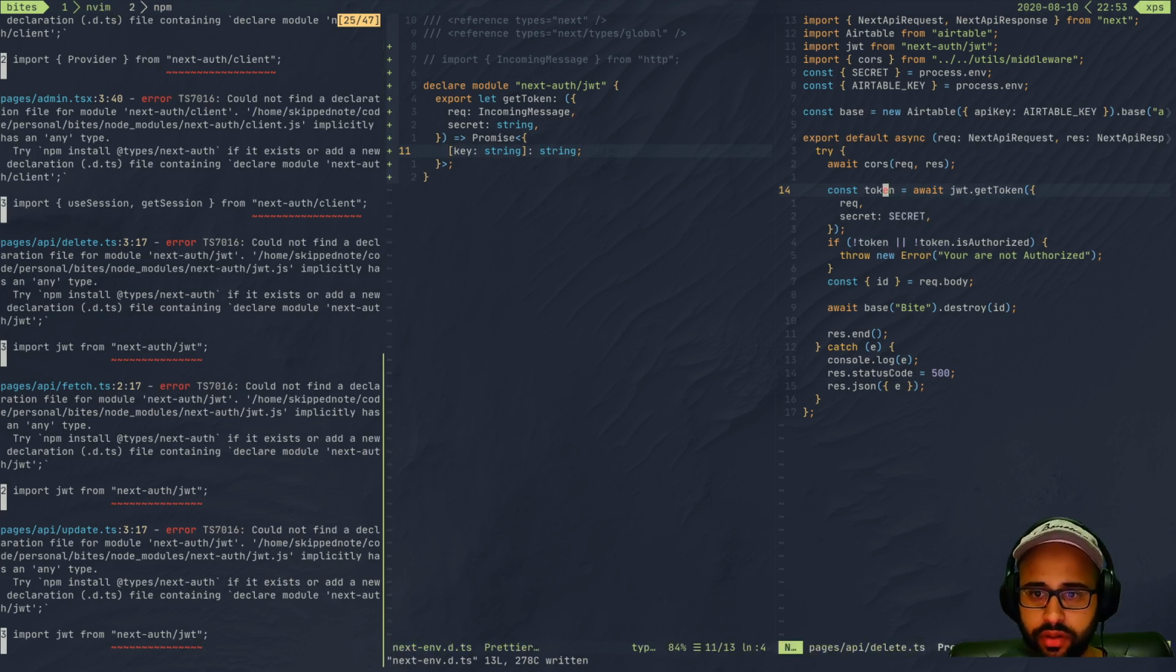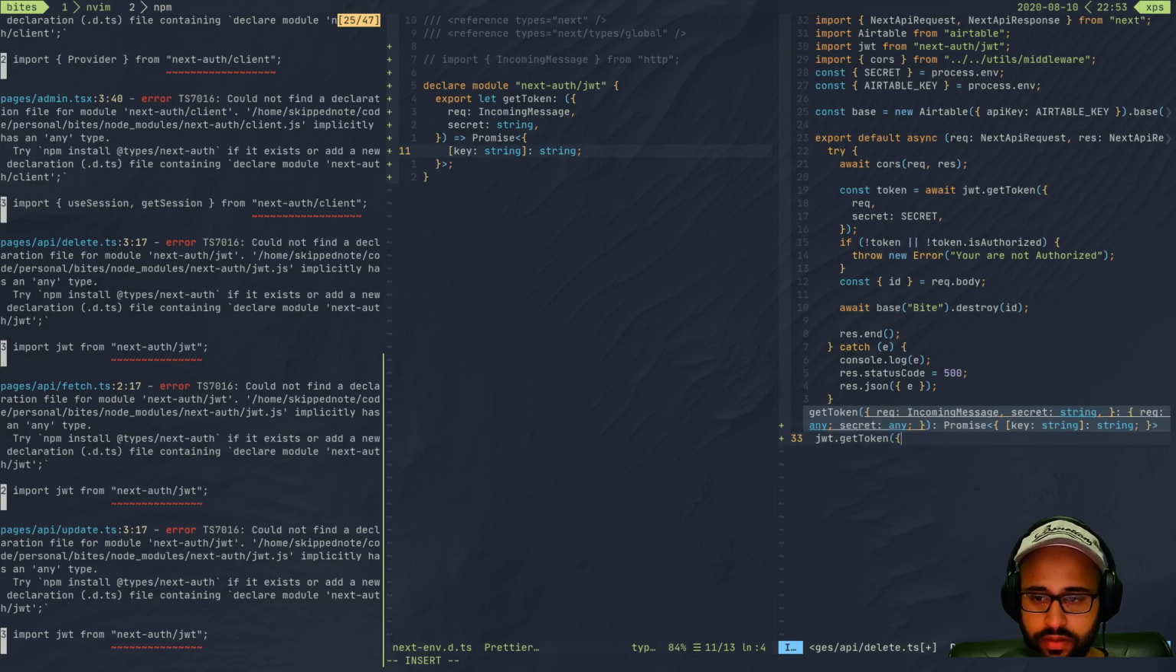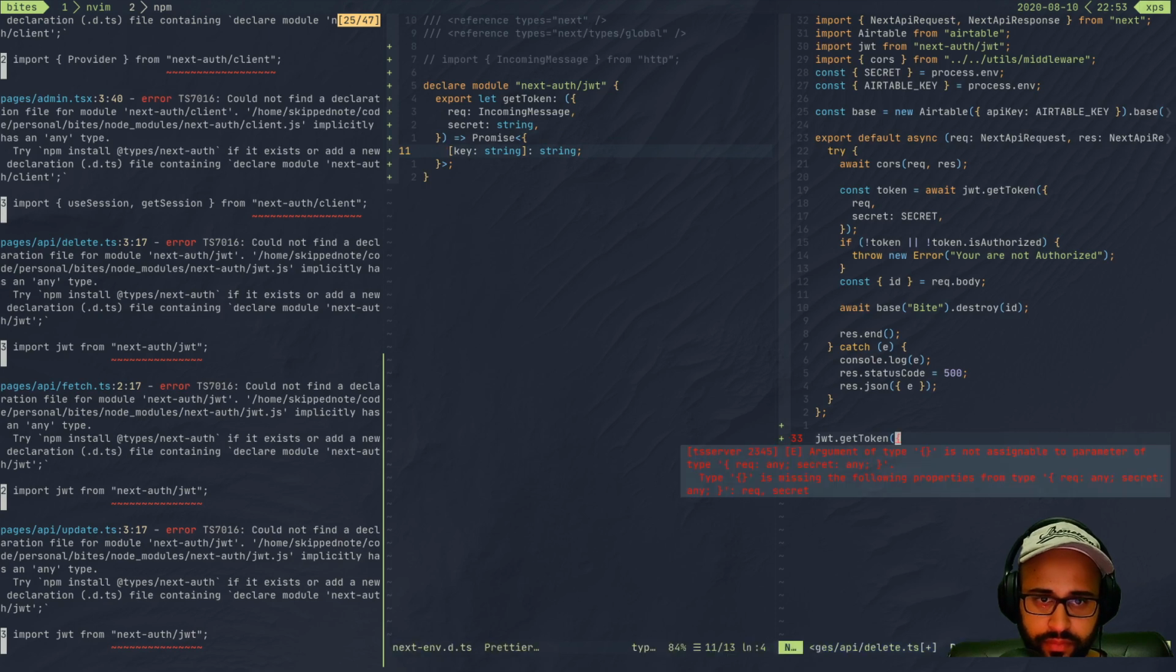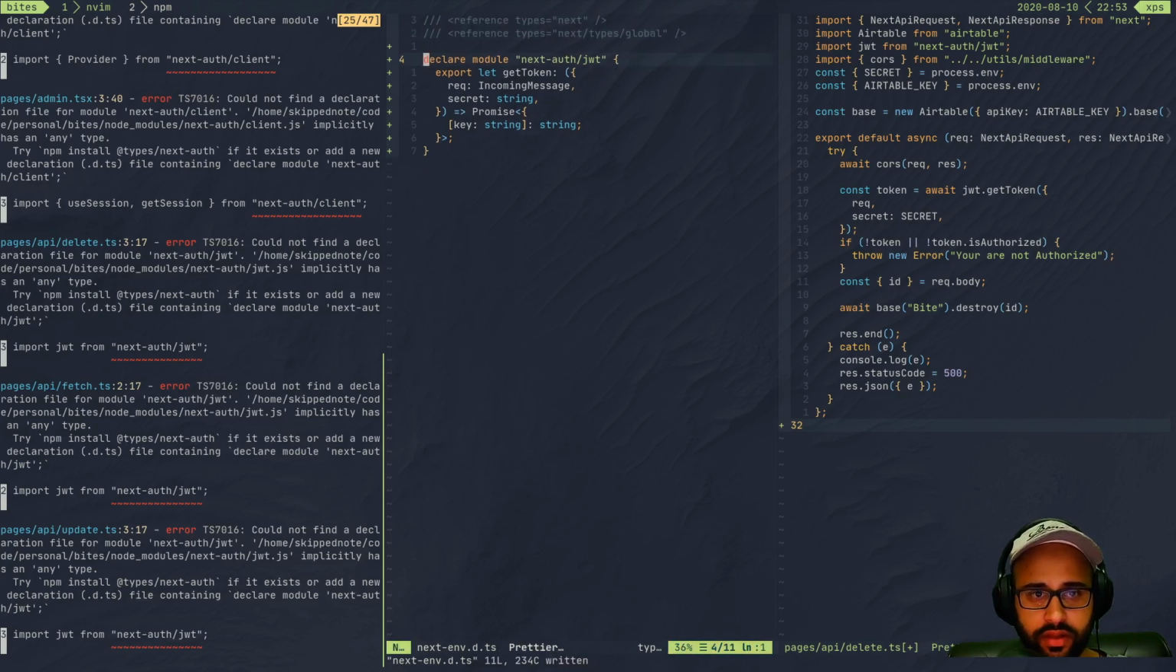I'm not sure about this better. So if I do JWT dot get token, is okay. Okay, I think it was able to infer the types because we have done this next. Right, it doesn't need this bit, right? So we can get rid of this, I think.